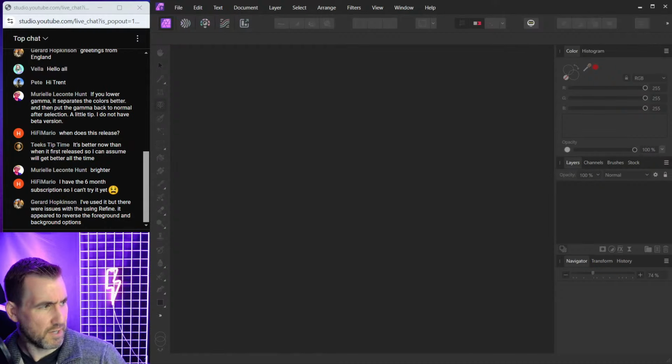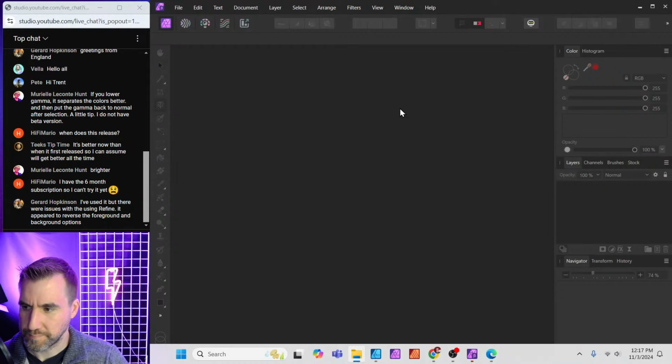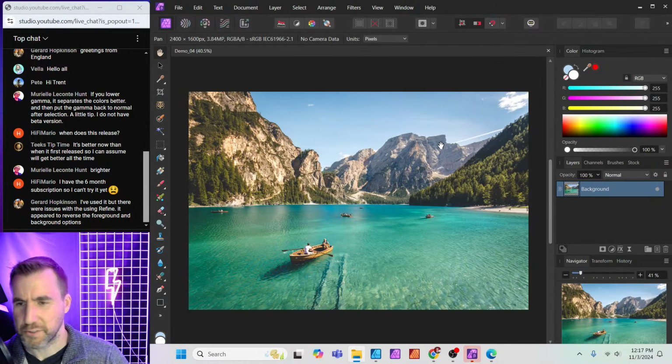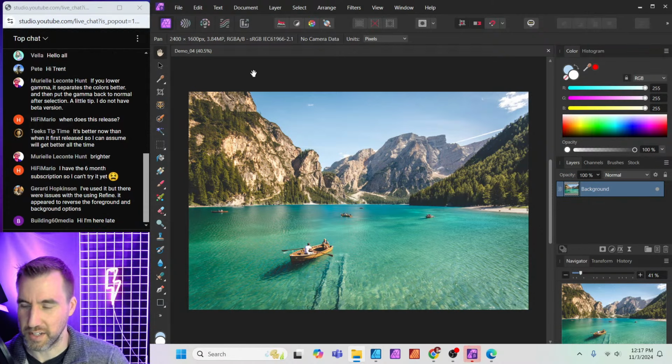I can't remember what this file was. Yeah, this is just another example. I was curious, with a landscape, what would it actually consider the same stuff.